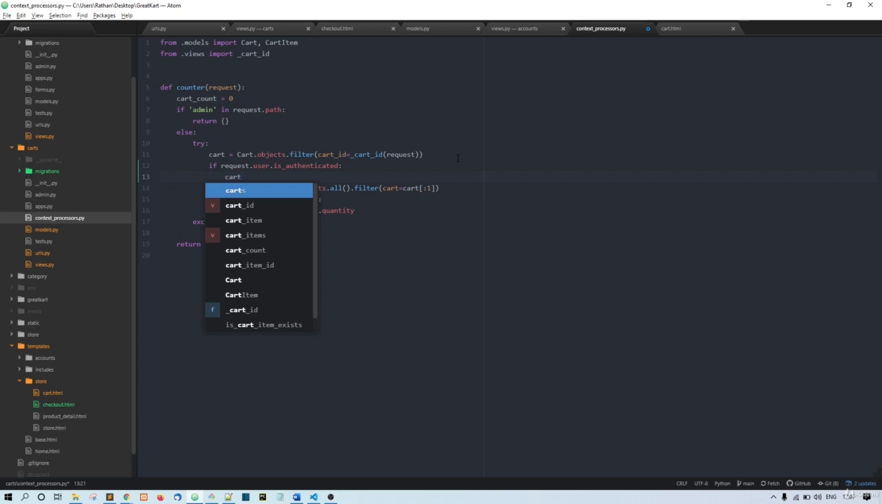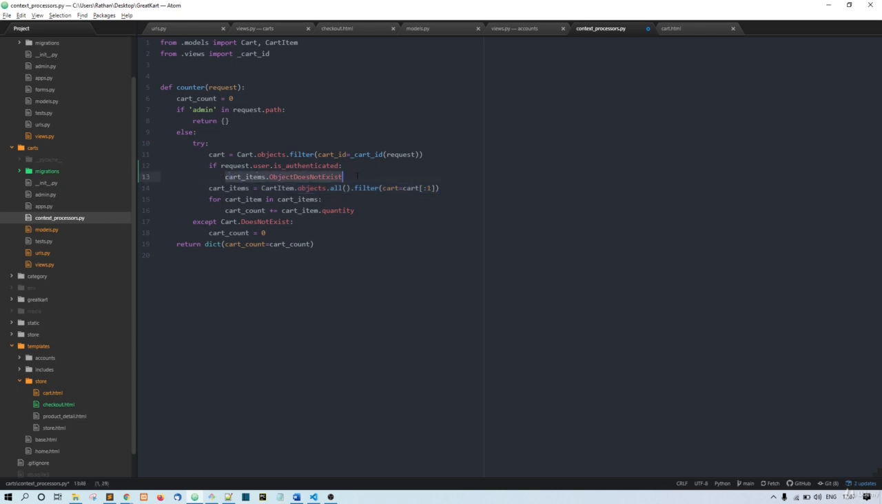I'll say cart items. I'll copy this and paste it. CartItem.objects.all().filter, now instead of cart equals cart, user equal to request.user. So if he is not logged in, that is the else, then this code will run.